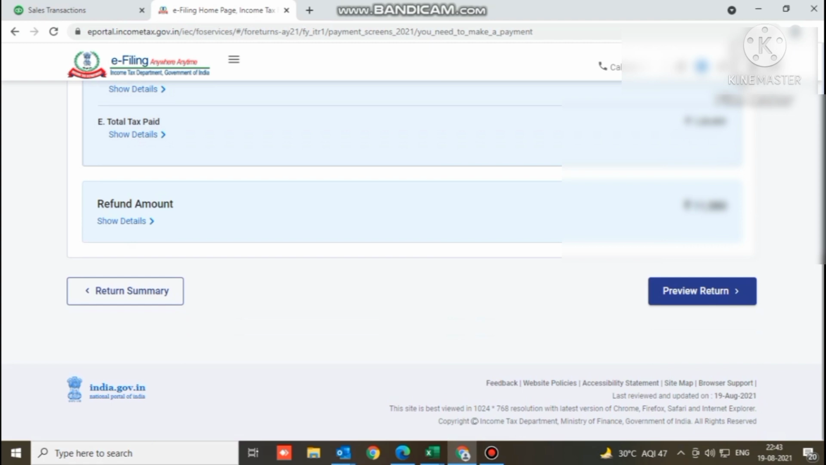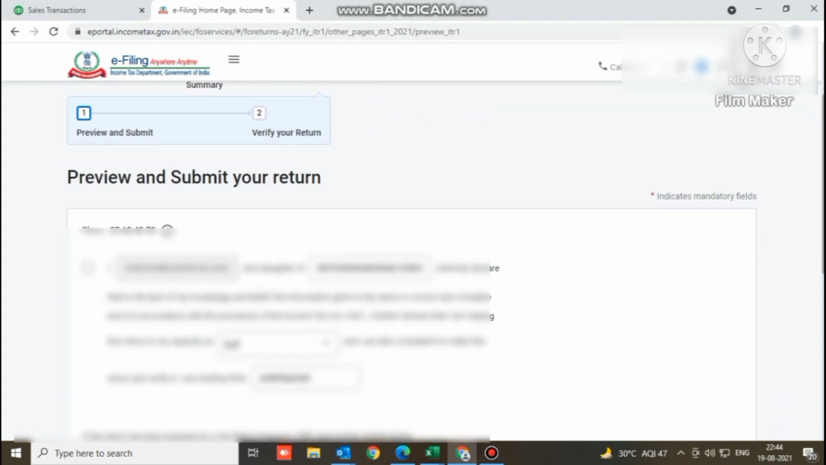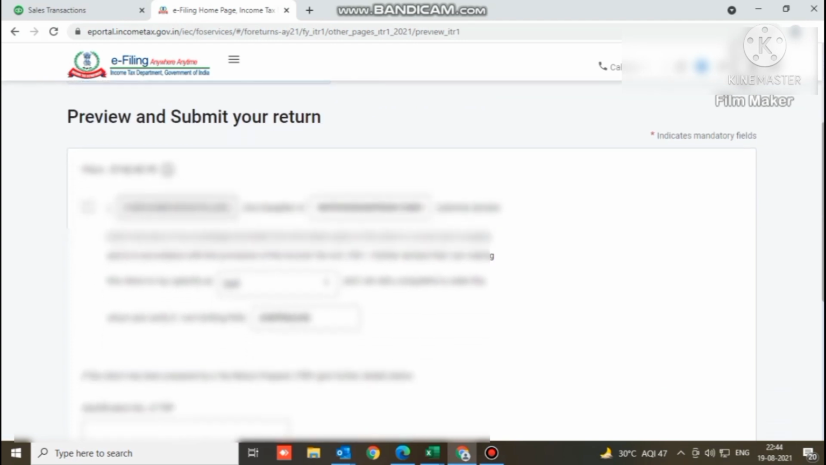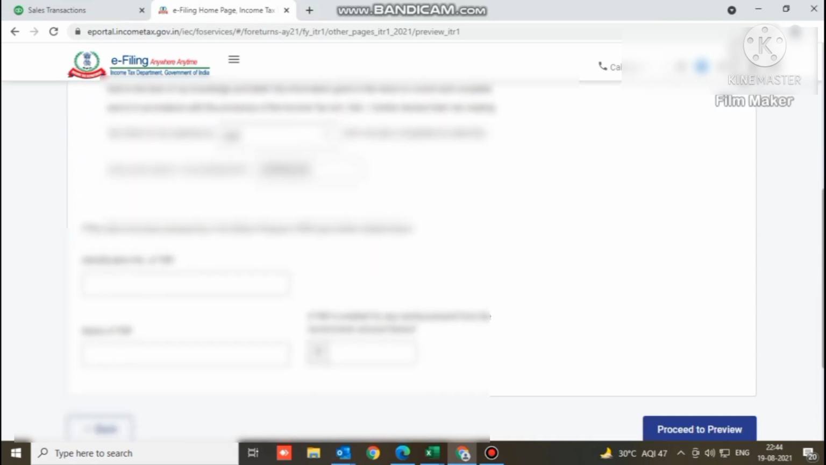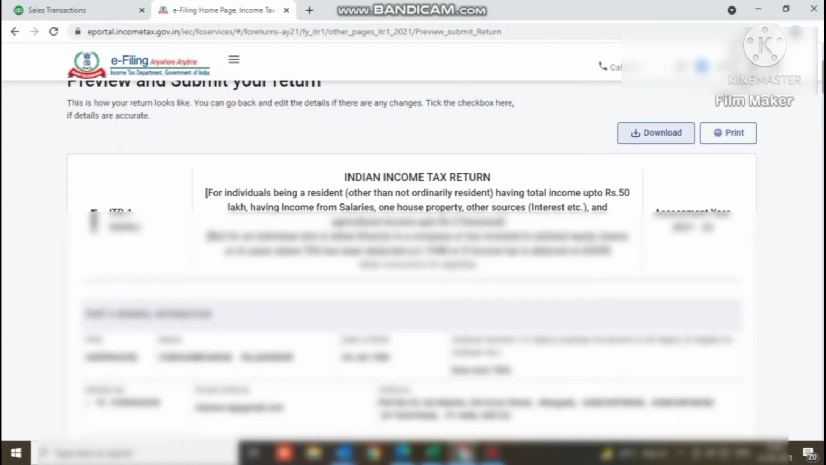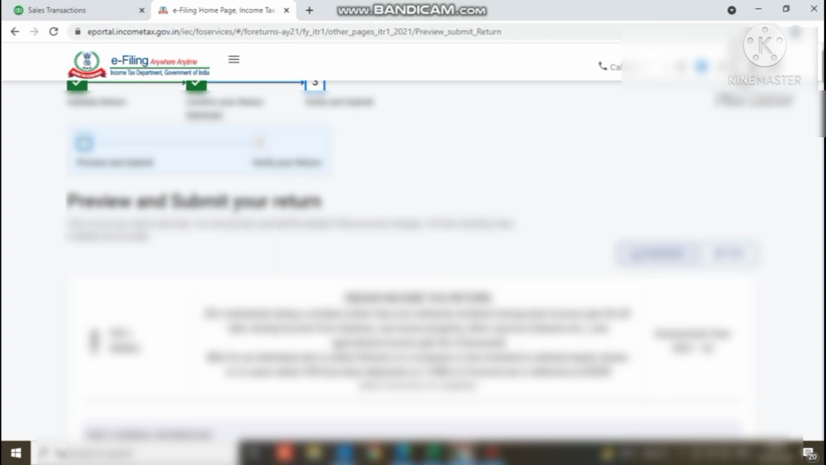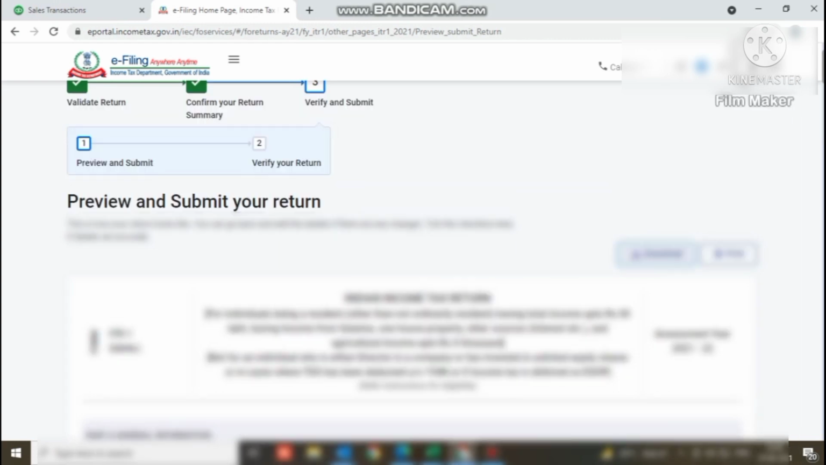Then you can preview the return by clicking the preview option provided. We can now preview and submit our return. Tick the checkbox, check the details and then click proceed to preview. You can again verify all details in this screen. Also, you can download or print the same and save as a PDF file for your reference.